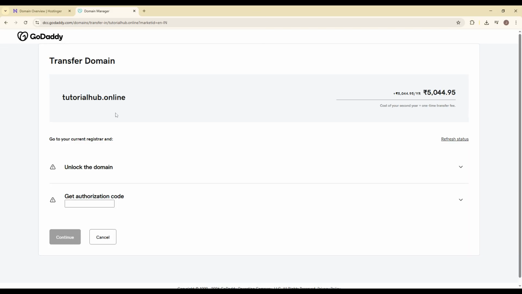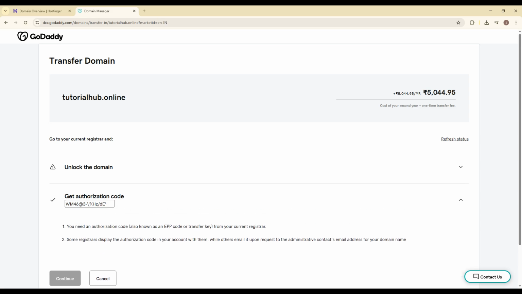Next, GoDaddy will ask for the authorization code or EPP code. Paste the code you copied from Hostinger into the field provided. Double-check that there are no extra spaces before or after the code, because that can sometimes cause an error. After entering the code, proceed to checkout.